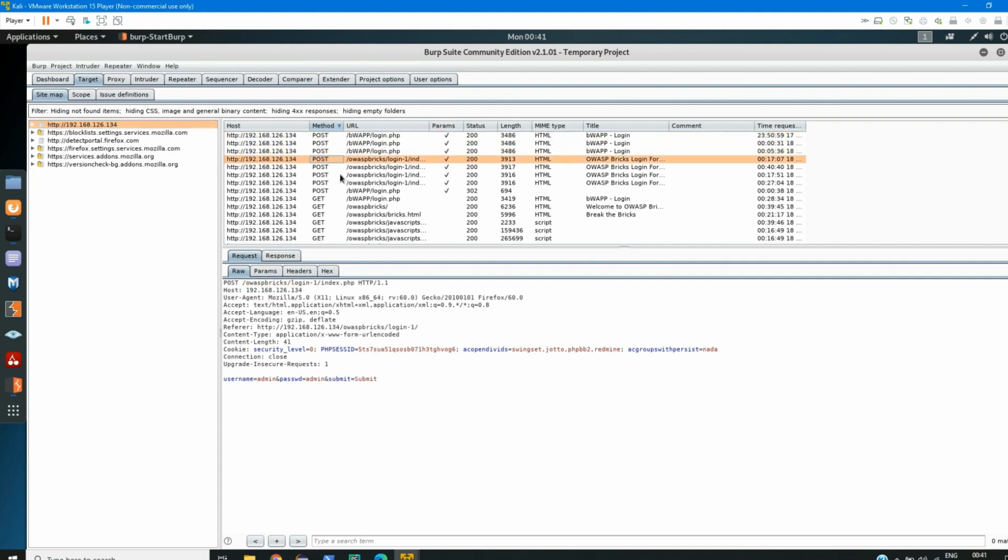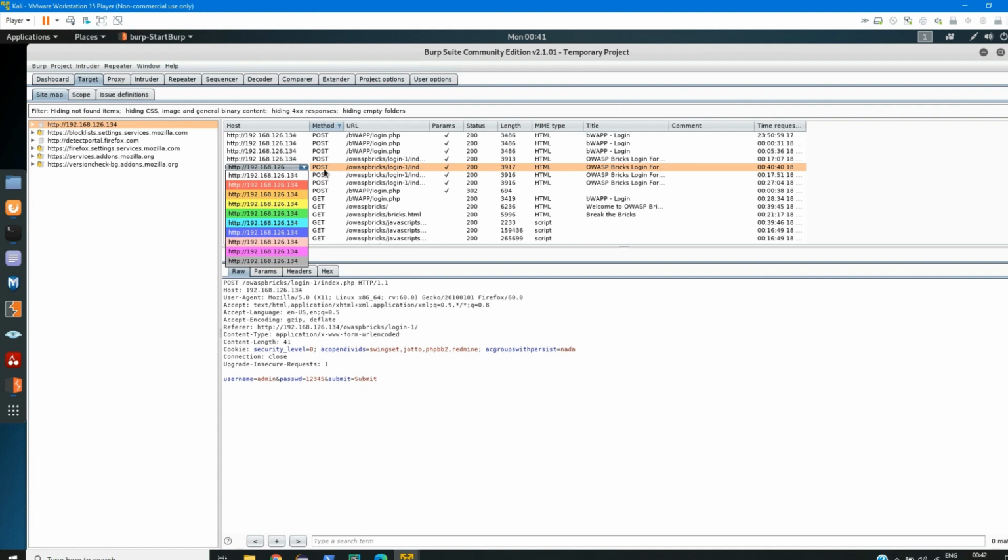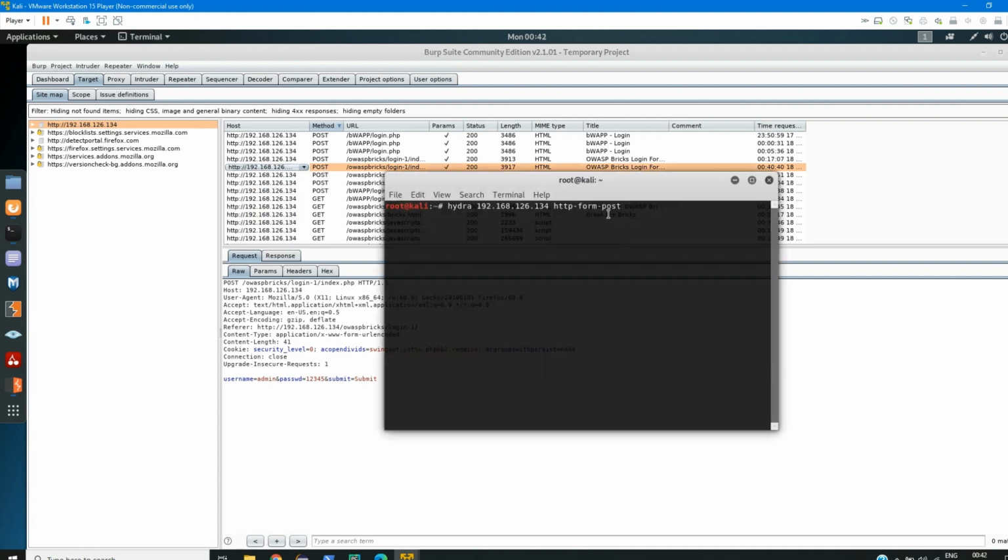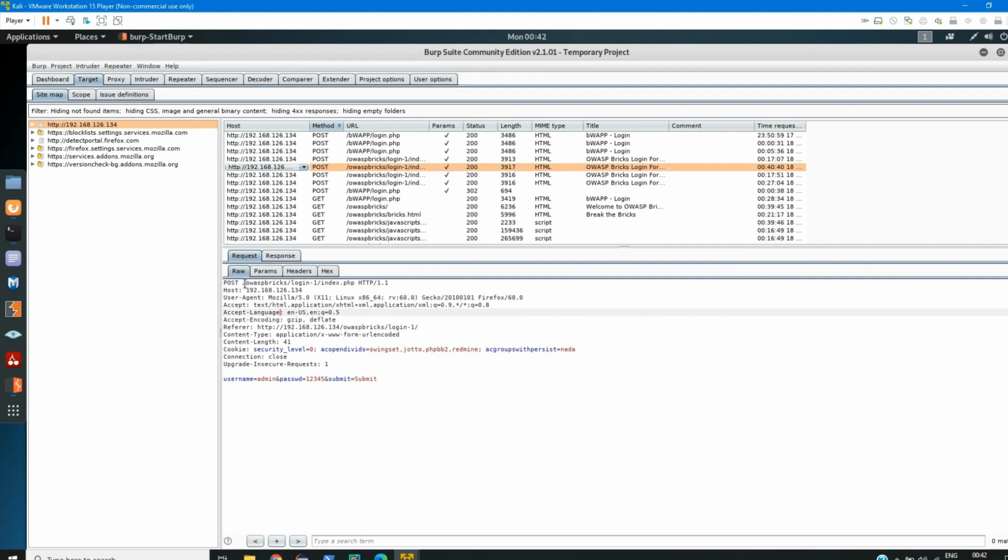We can find our packet here, admin and 12345. Yeah, this is our packet. So here you can see this is the POST request. So we will type http-form-post. Then give the URL, this one.